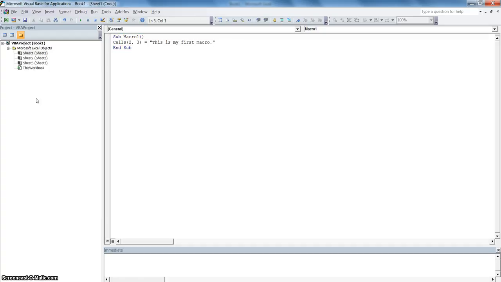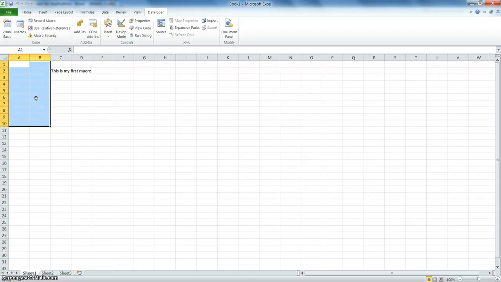Okay, now the macro has stopped executing its line. Now we will see the output. Now you can see in C2, my first macro has been placed. So our macro has done the job for us. Now we will see active cell.